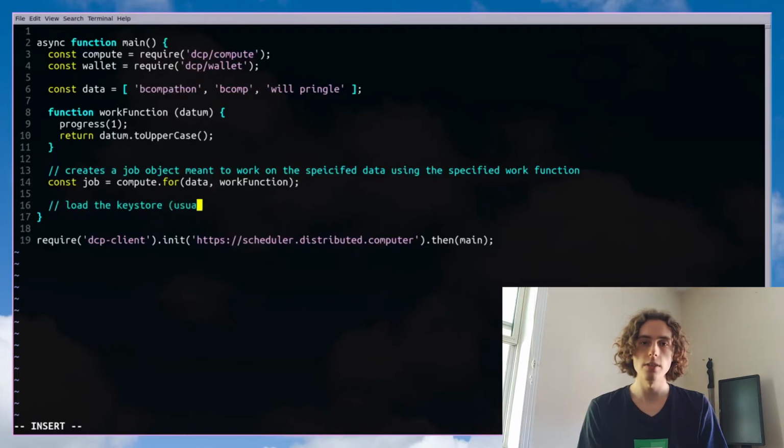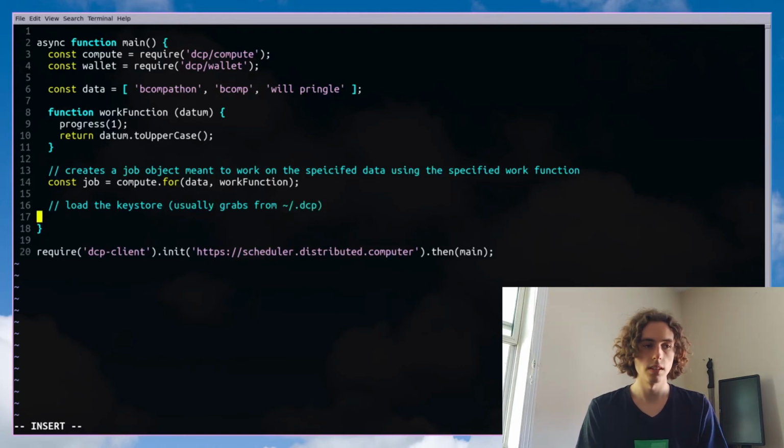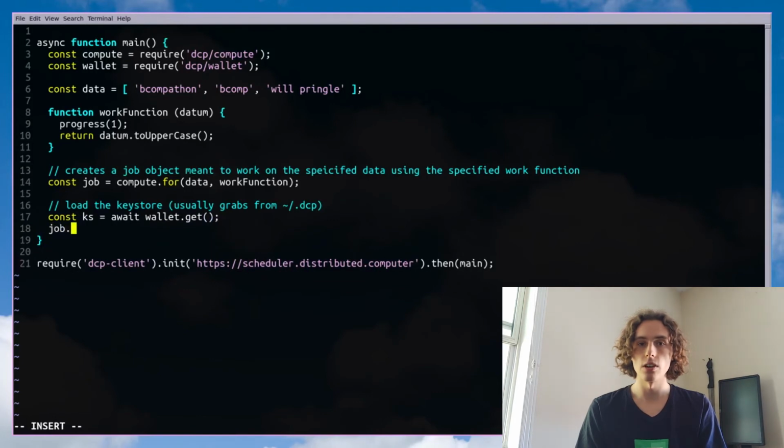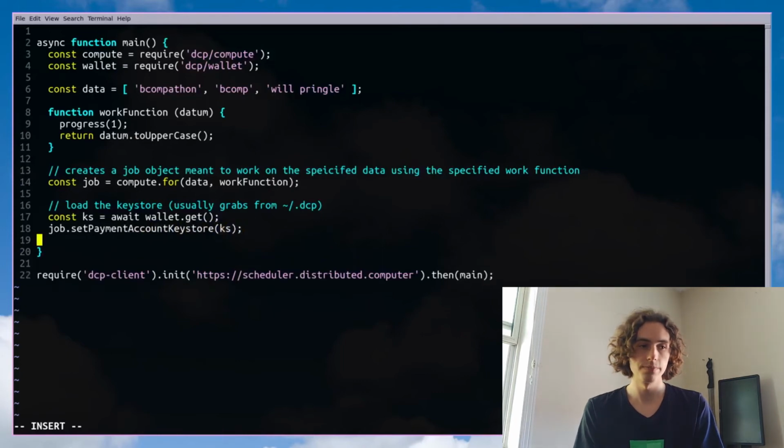And now we need to load the default.keystore in order to actually deploy this job. So now we need to load the keystore from our .dcp folder into the job. First we're going to get the keystore using this function call, and then we're going to set the payment account keystore using this method.